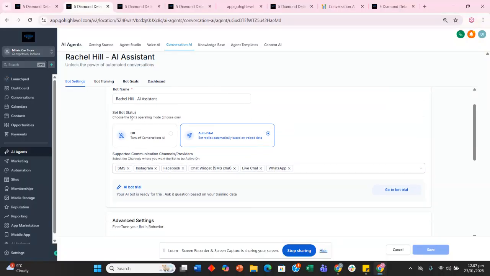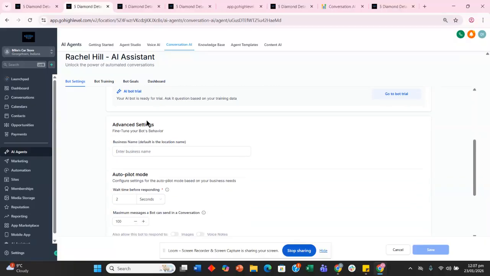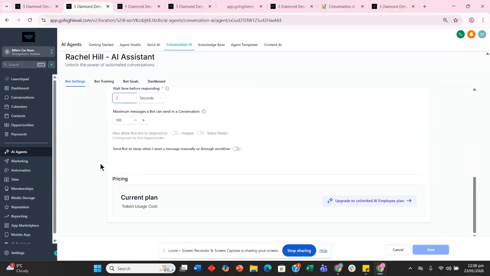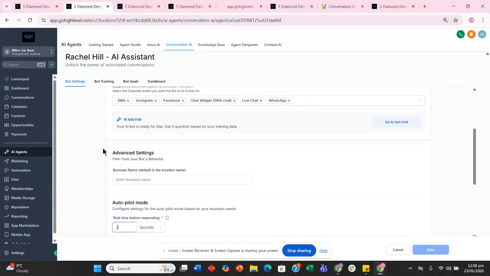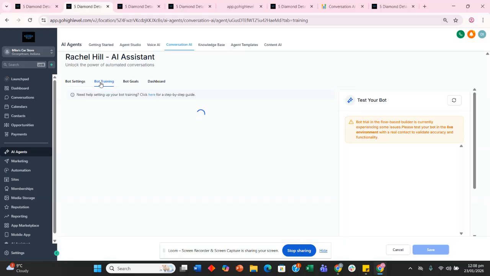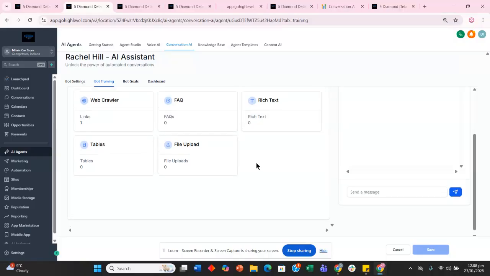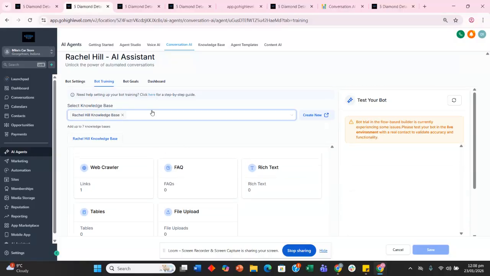Do you want to set it on autopilot or turn it off, right? Autopilot will trigger this bot instantly on all of these channels. There are certain advanced settings like wait time before responding, which you can set from 1 second to 7 seconds. It is also integrated with ChatGPT, so it is going to think, and that thinking time you have already seen in the video. Then it is going to ask you what kind of knowledge base you want to train your bot on, right?